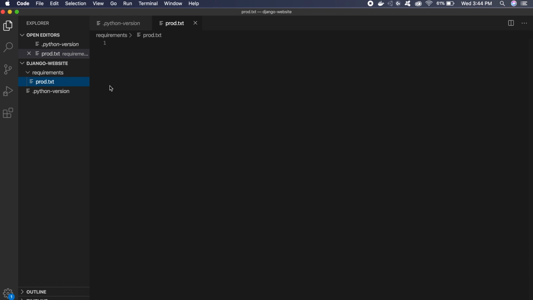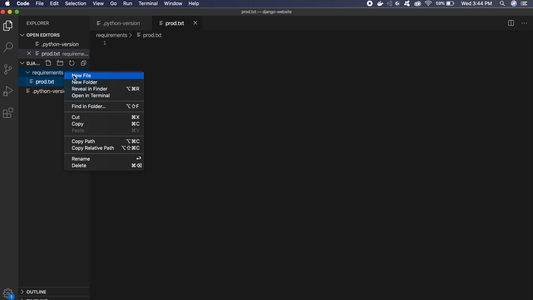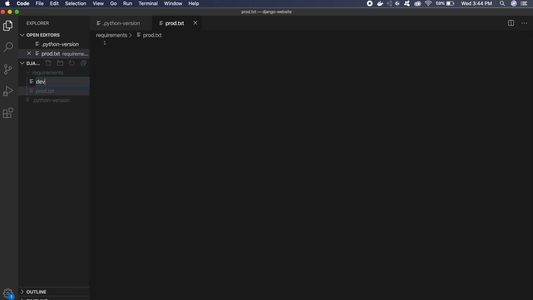Prod.txt will have all the production requirements, meaning that when we deploy our application, we're not going to install anything that we use for local development. We can also create a file called dev.txt, which will have all of our local requirements. So when I install the requirements locally for development, I probably also want to install all the production requirements so that my website works. So we can specify that by pasting this command.